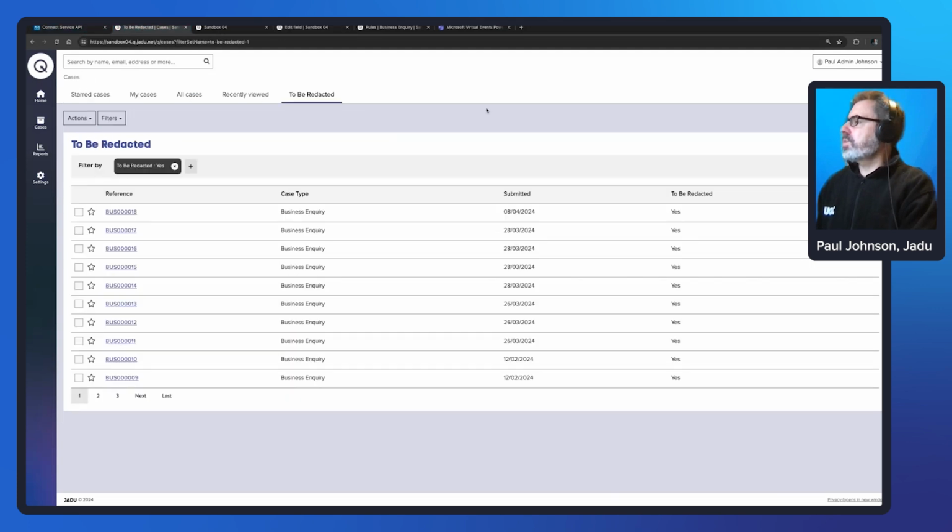So, things to put in place in order to use the service API to redact data. You can see here, I've got a dashboard filter that I've called to be redacted. And I've literally set this filter up based on a case value. So I have a case value, effectively a choice field, that indicates whether a case should be redacted or not.